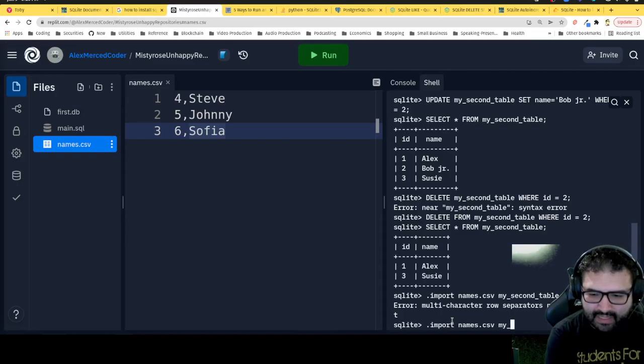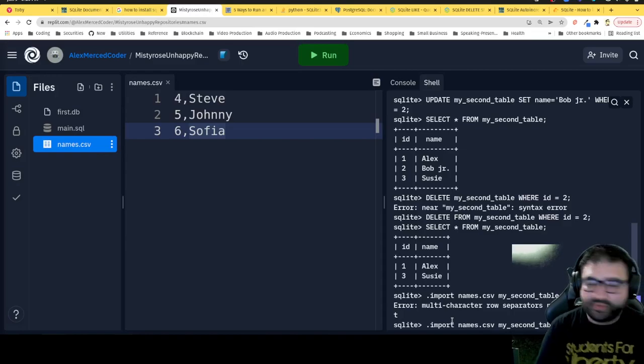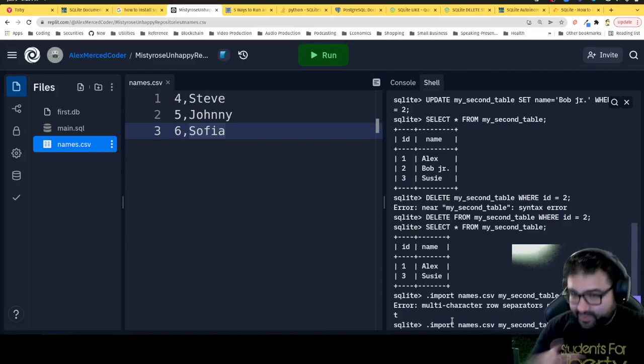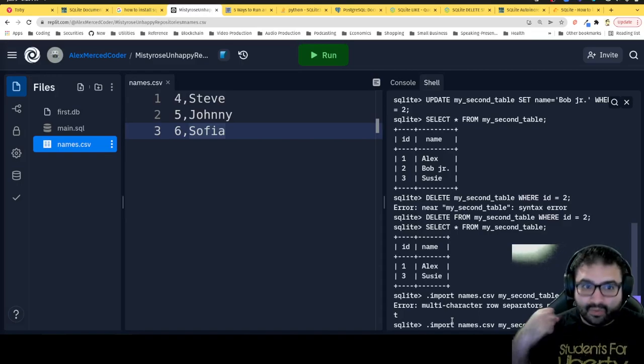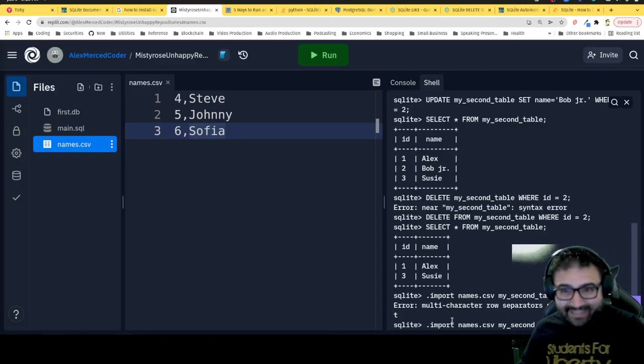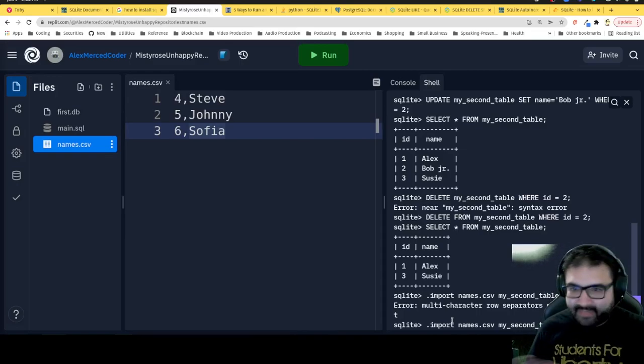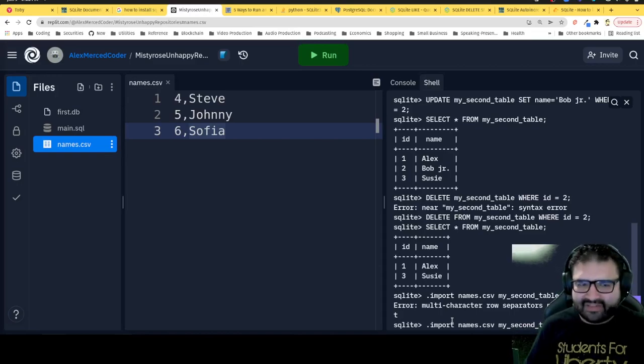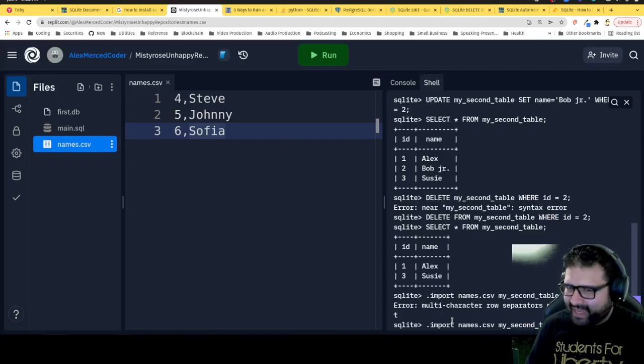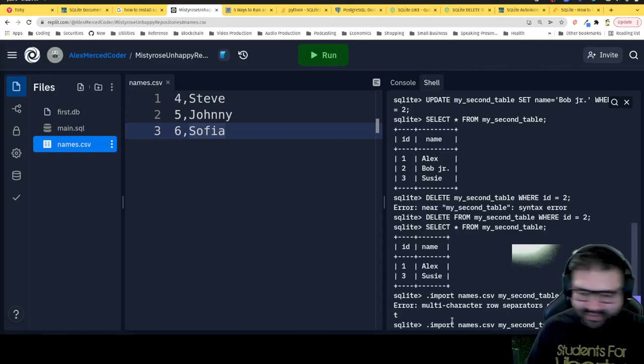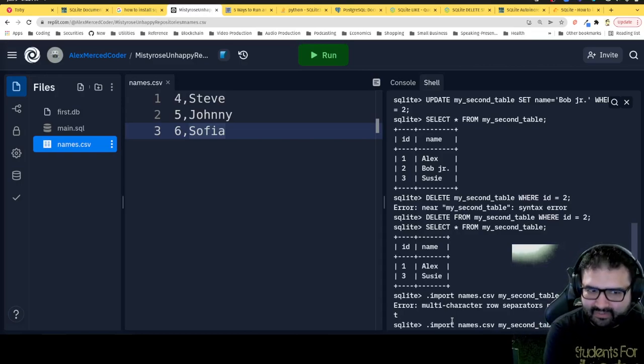names.csv my second table. Because what it's trying to do is determine what the delimiter is. Because again, there actually are CSV files that use semicolons or tabs as the delimiter. There are TSV files, tab separated, but sometimes you just call it CSV and it's not a comma. So it says, hey, it looks like you're doing a comma and a space, and that doesn't quite work for us. So we want you to fix that. So we fixed it in the file.